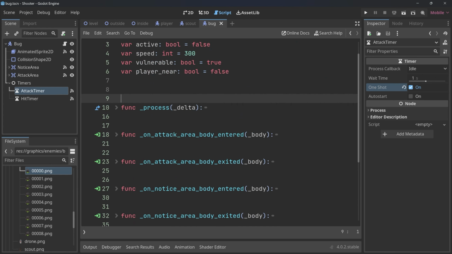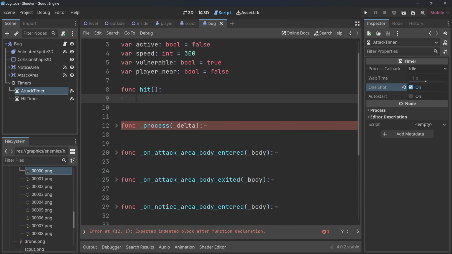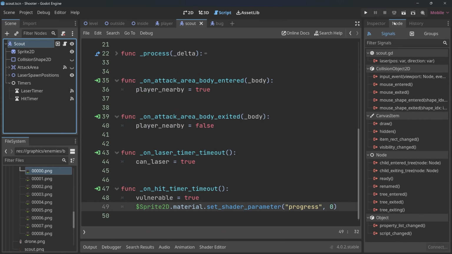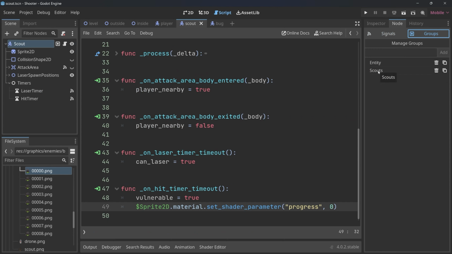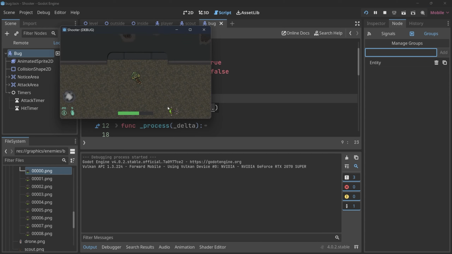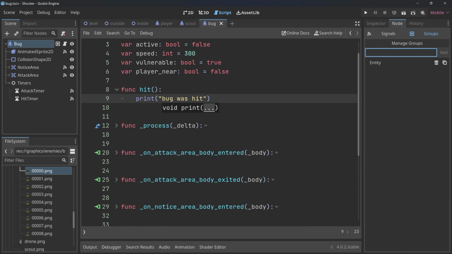The next function we need to be able to hit the bug is going to be function hit. Once again, any scene that has this function can be hit by a laser. For now, let me simply print bug was hit. Although for that to work, like we have seen in the scout, we need groups. So inside of the groups, we have entity and scouts. And the bug should also be inside of the entities, which means with the bug selected, I want to go to groups and add the bug to the entity group. And now, if I shoot at the bug, we get bug was hit. And if I shoot a grenade, we get bug was hit many, many times. So that's looking pretty good.